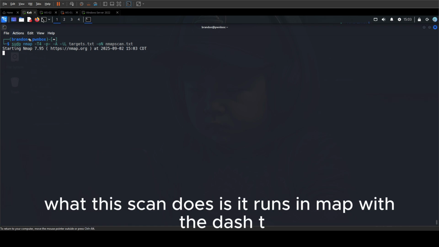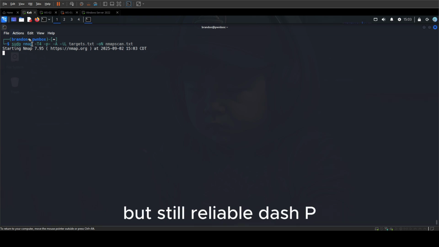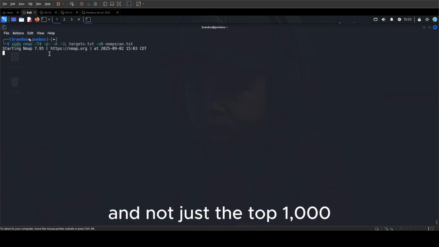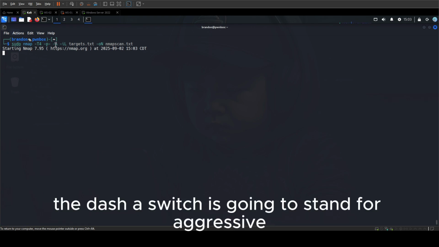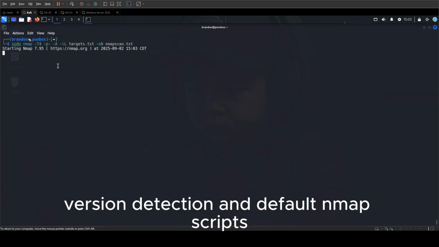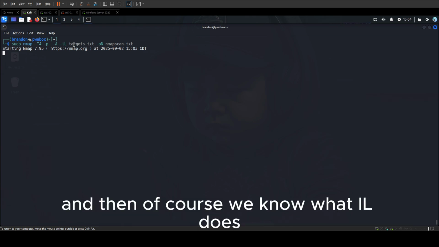And so basically what this scan does is it runs nmap with the -T4, making the scan a little bit quicker but still reliable. -p- is going to make sure it includes all 65,535 ports and not just the top 1,000 most common. The -A switch is going to stand for aggressive, which combines operating system detection, version detection, and default Nmap scripts and traceroute all in one go. And then of course we know what -iL does.